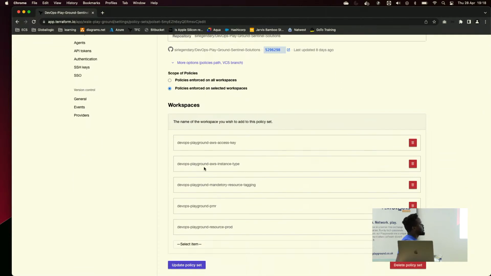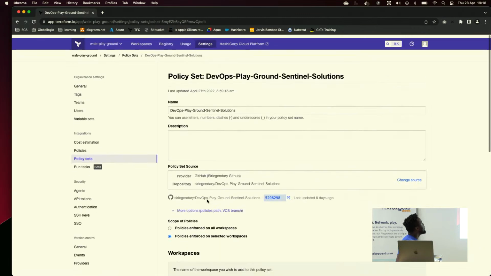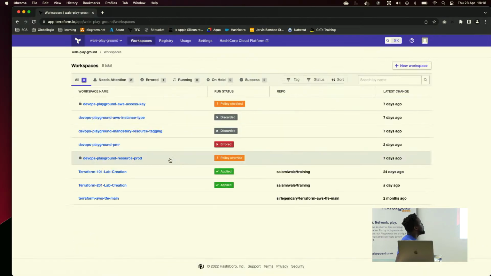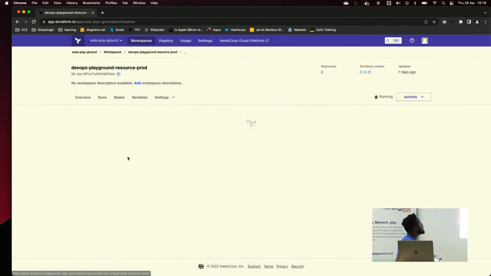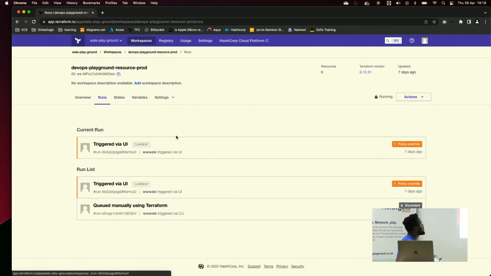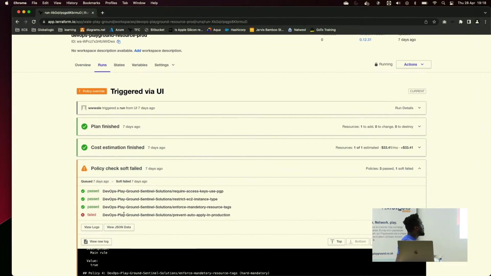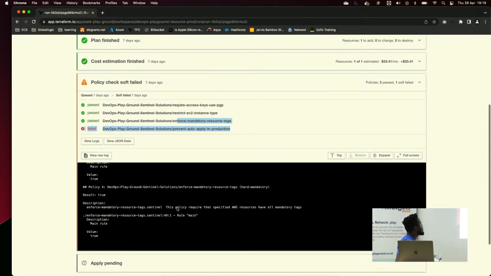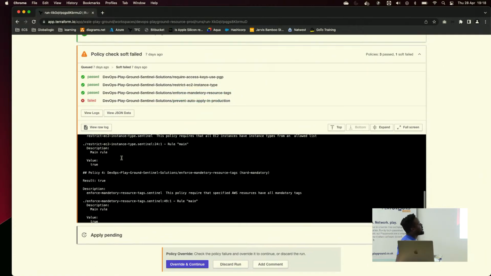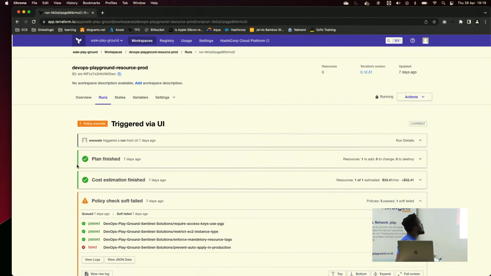As you can see here, I've selected the workspaces I want to be affected by this policy set, and then I just save it. And that way, if I were to go in here, you can see this one is for the resource that checks whether auto apply is set to true. Let me show you. It ran all these policy sets, and then it failed here. But because the enforcement level was set to soft mandatory, since it failed, I can still override it since I have the right permission for this part. So yeah, that is that.